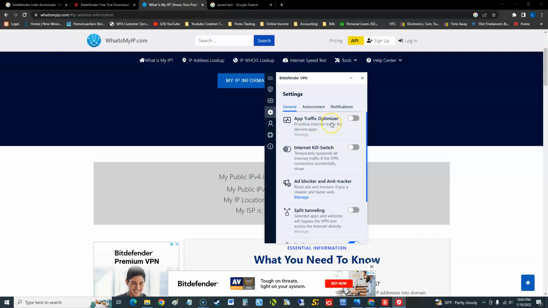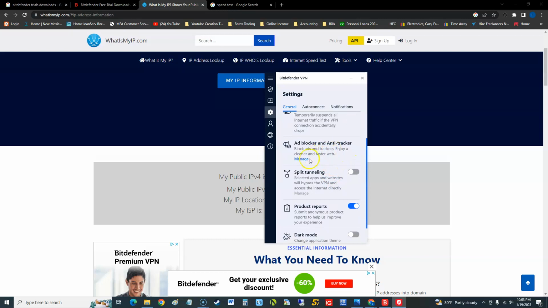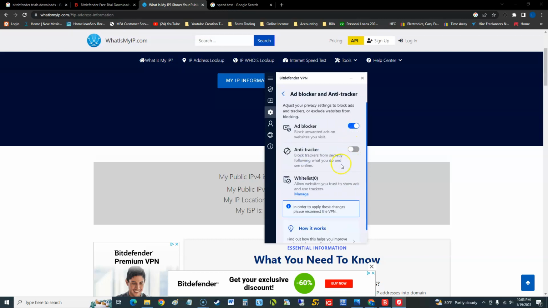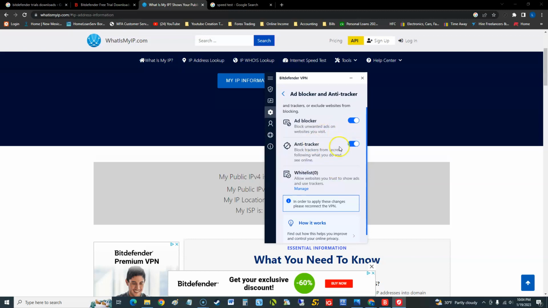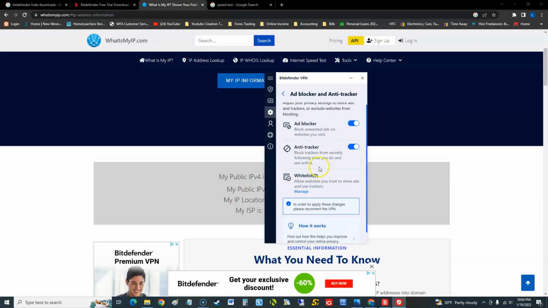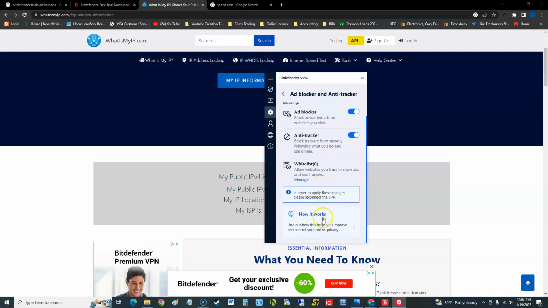It's got app traffic optimizer and an internet kill switch, which temporarily suspends all internet traffic if the VPN connection accidentally drops. That's good to have. If the VPN connection drops, it'll kill the internet. Ad blocker. Can we use that? I'll check it out. Browser requests will be captured by the anti-tracker. Okay, so you could turn on an ad blocker and anti-tracker. You could add whitelistings as well. If you want to see how it works, they even have an article right here. Pretty cool.